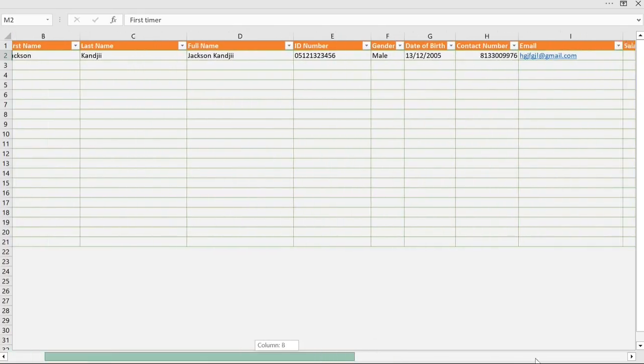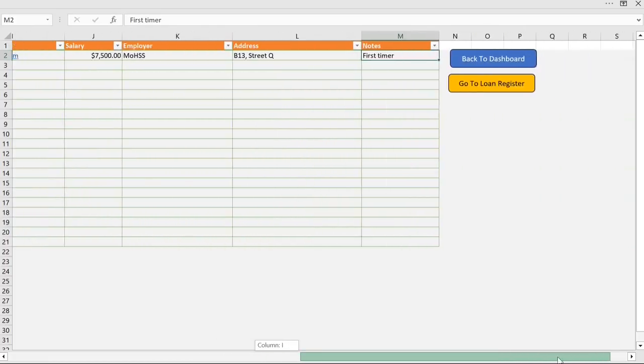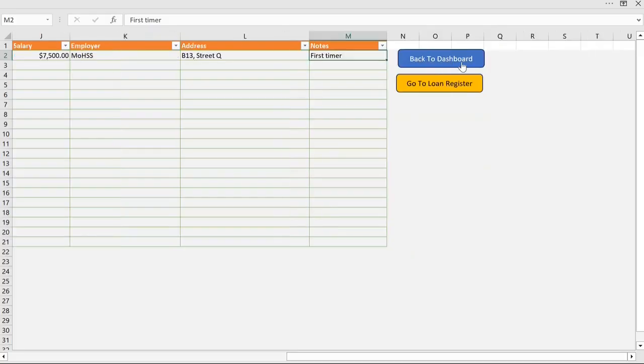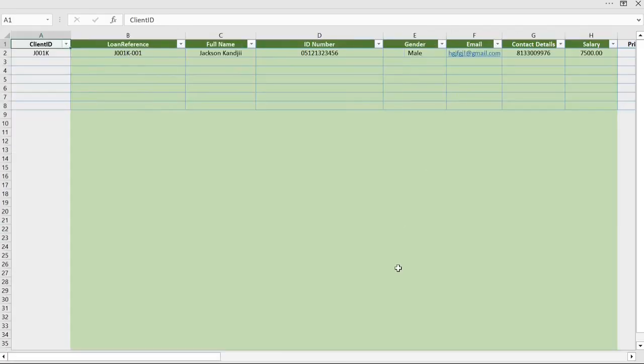Now you will see that there is no other way to get out of this except to either go back to the dashboard or go to the loan register. We can just press here and go to the loan register, or we can go back to the dashboard and enter the loan register that way. But let's take the shortcut. Let's go to the loan register now, and there it opens for us.